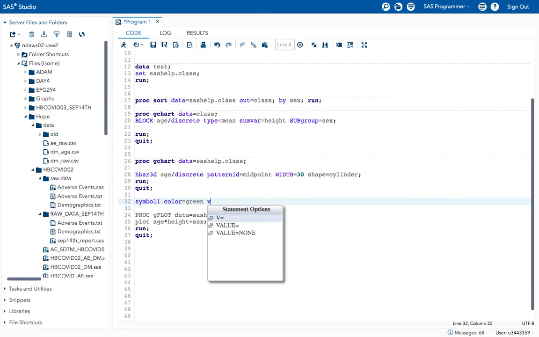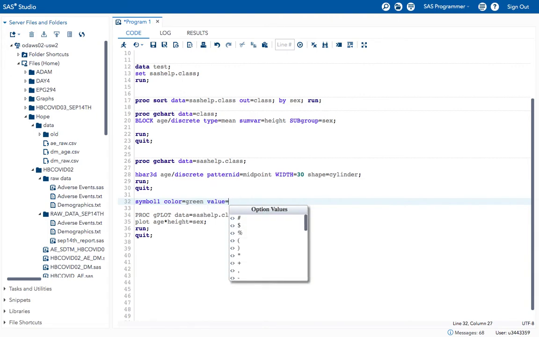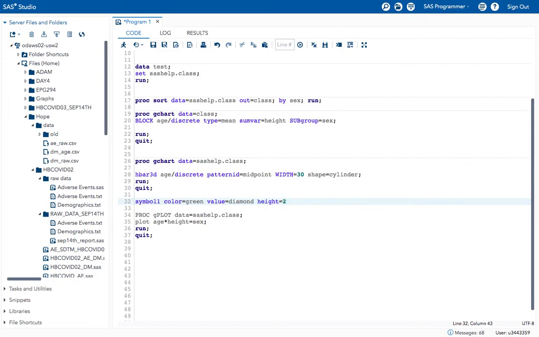Okay, and in the value we can mention the shape of the values. For example, I want to mention the shape diamond, and I want to give height. Height specifies the height in number of units of plot symbols. So now I am giving height as 2.